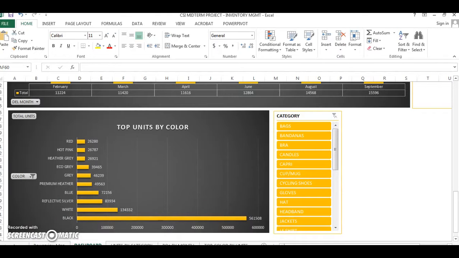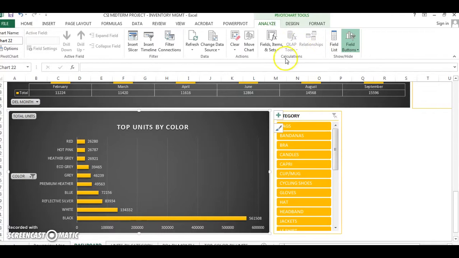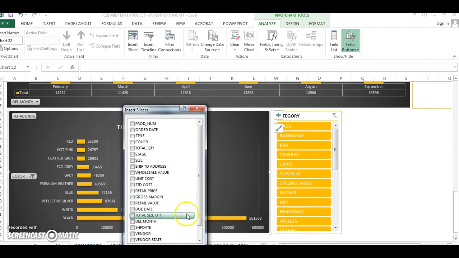This is a great tool to show what top colors have been purchased so far, but what happens if we wanted to know how it looked in a month? We could just easily go and add another slicer for months. Insert a slicer, choosing delivery month.